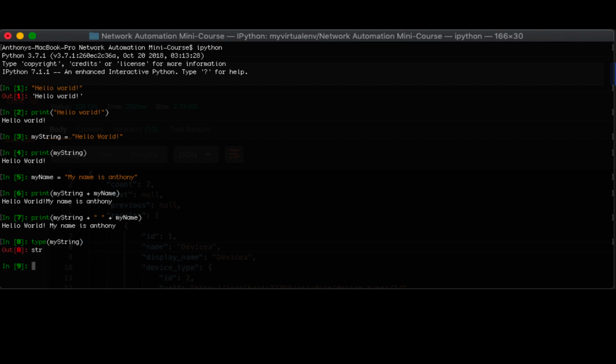It is a str, which is a string. You want to know your different data types, and you want to know that type built-in, because it will tell you, and sometimes you will observe a data type and it looks like one data type, but it is actually another data type. Something very important to know for later lessons.